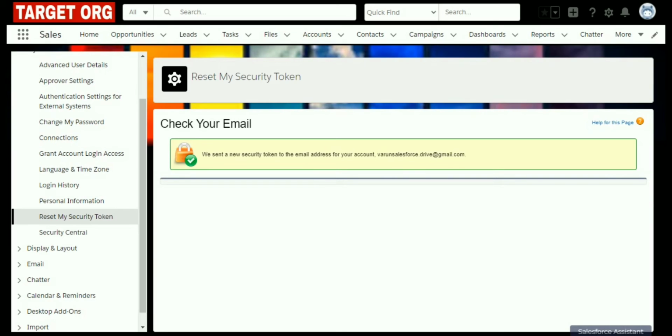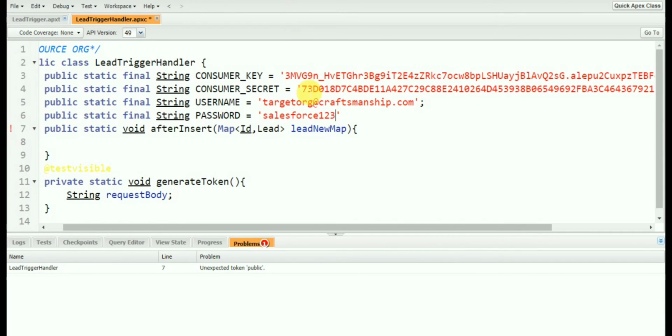and go back to your source or developer console. So this is my developer console. So we have to place this after the password. So this is my password of the target org, and this is the RSA token of the target org.